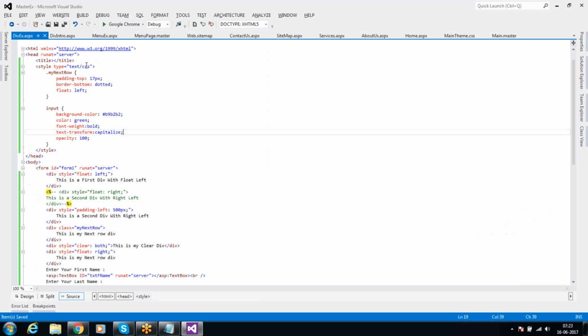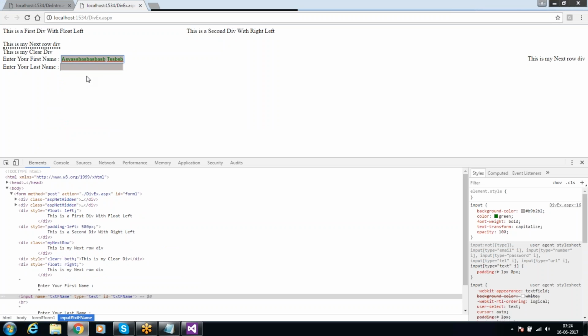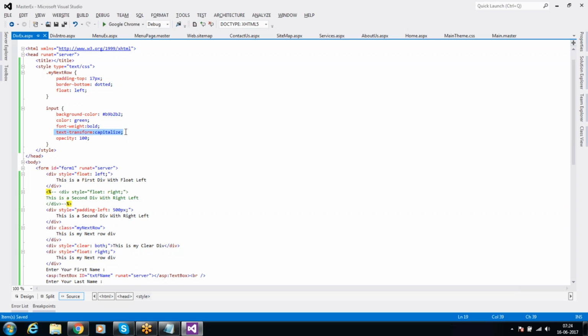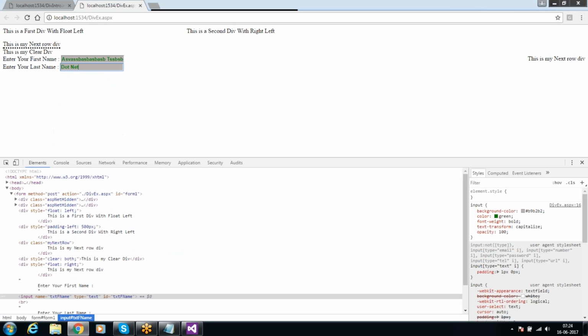See, text transform capitalize means whenever we are typing anything. Suppose I'm typing something, dot NET. The first word automatically starts with a capital letter. If you want the second word to start with a capital letter, just give space. When I'm giving NET, I'm giving it in small letters only, and it is automatically converted. So when you give capitalize, it automatically converts your first character into uppercase, and the start of every next word is converted into a capital letter. Likewise you can change.